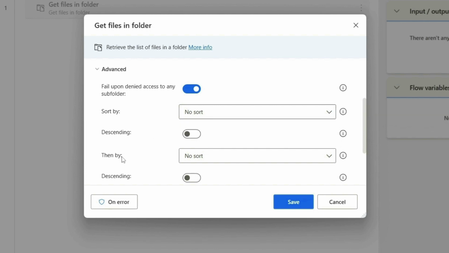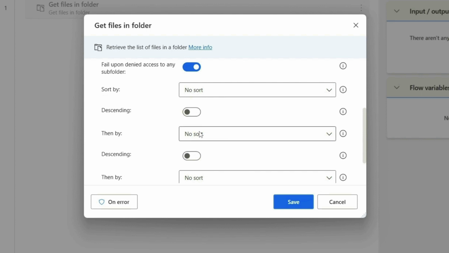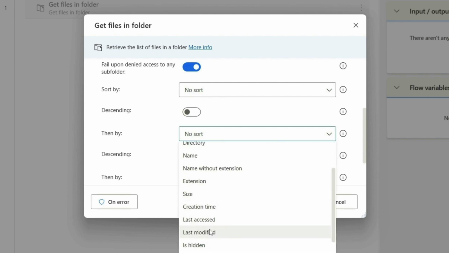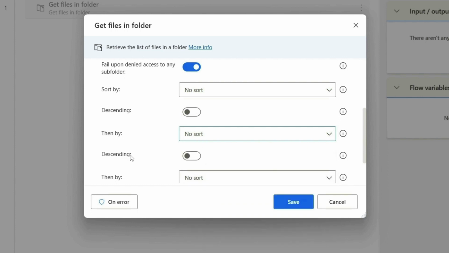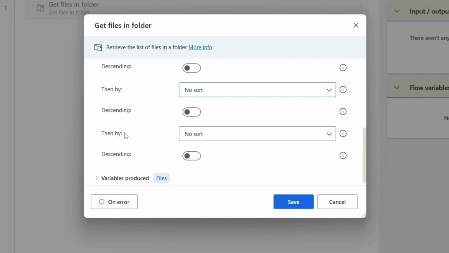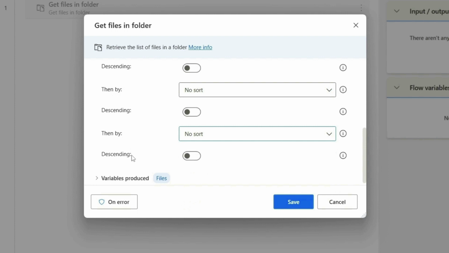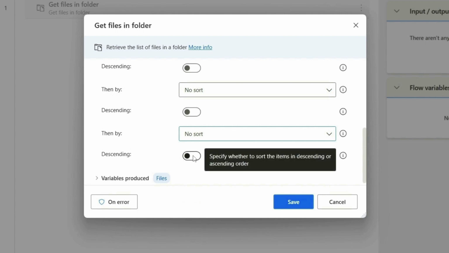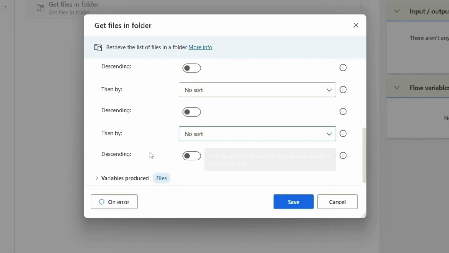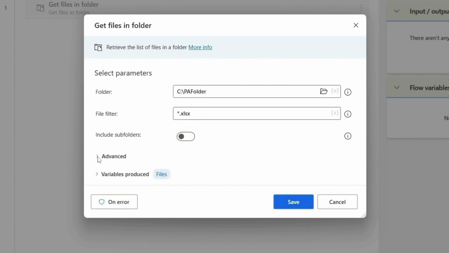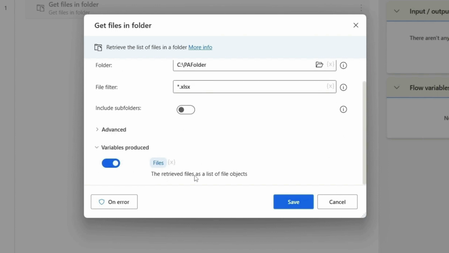Then if we want to sort using a second property as well, you can choose any of these given options. Then again, there is an option to sort the second layer in either ascending or descending order. Then this is the third layer of sorting, wherein again we have all the options present, and again the option to sort the third layer in either ascending or descending order. Let's close this option. And finally, the variable produced by this particular action is files, which is the list of all the file objects. Let's save this.